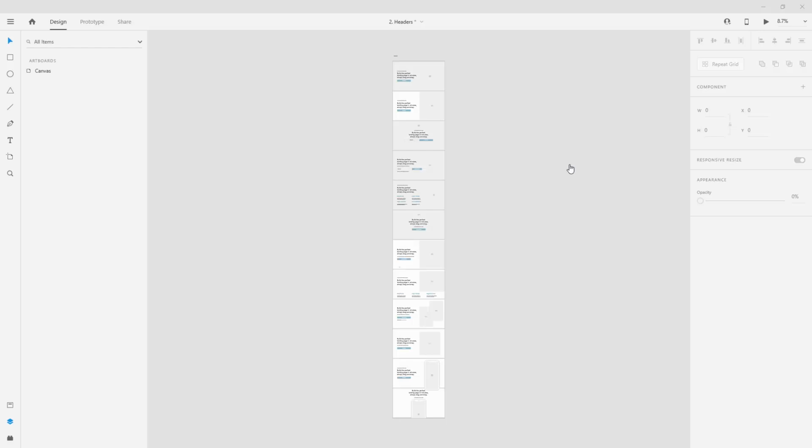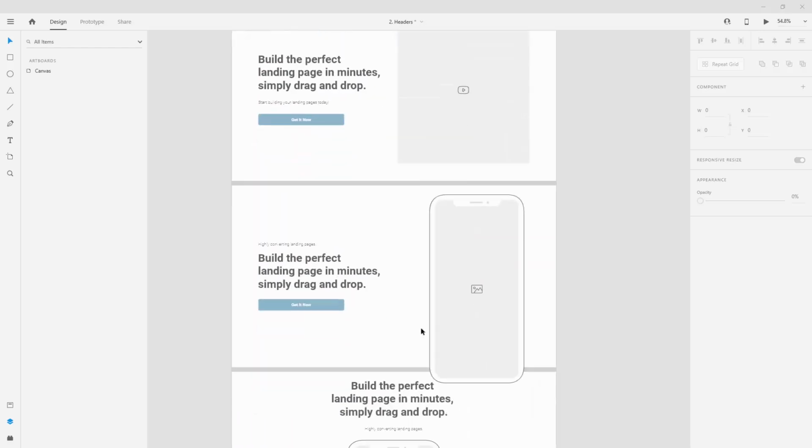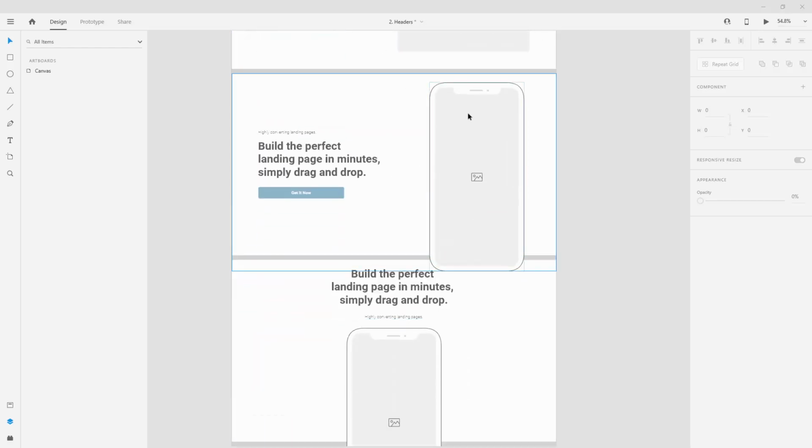So here is the prime example. I have this from one of my UI kits, and I have this page called headers, and it's a Photoshop file, and you can see that this mockup has been placed inside of a smart object, and you can see that it's sticking out right here.